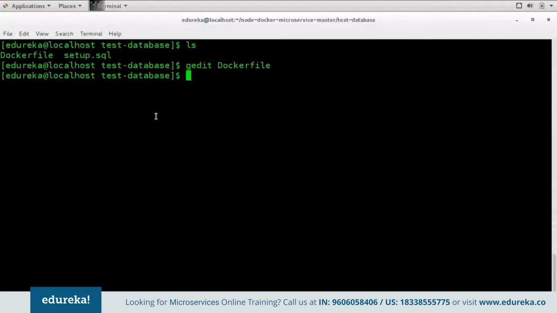Now, once we have written these Docker files, we can make use of a command called docker build -t test database. This command will build a new image from the Docker file that you can see over here, right? So it will build a new image from that particular Docker file.